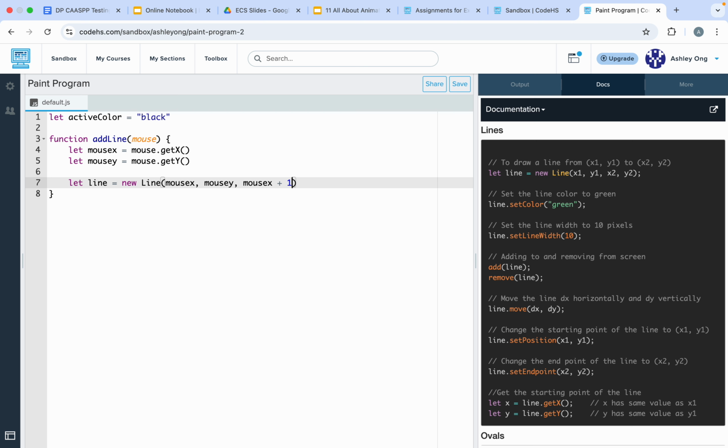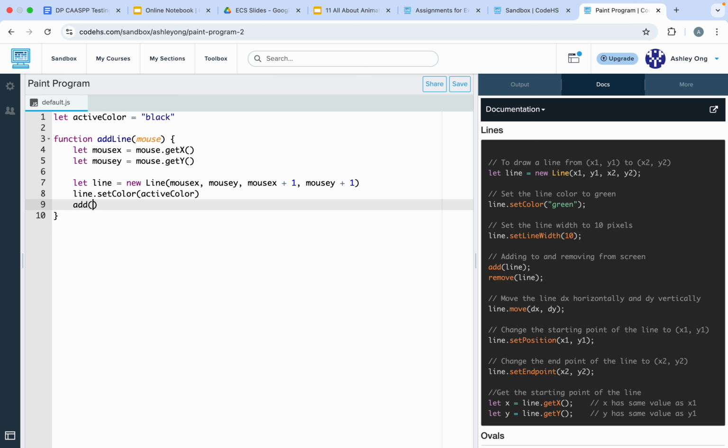So as long as at least one of these is different, our line should show up. So I'm just going to make this one bigger than both my mouse Y and X position. I should have the tiniest little line on screen. We want that line's color to be the active color. You're going to change this later. Go ahead and add that line.